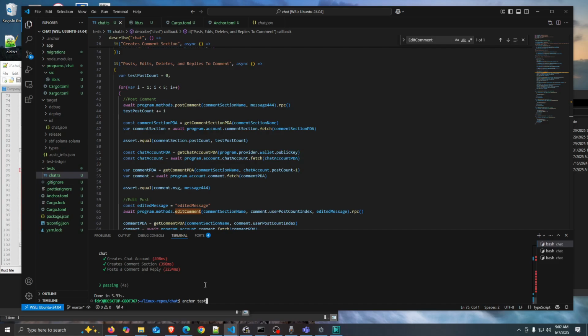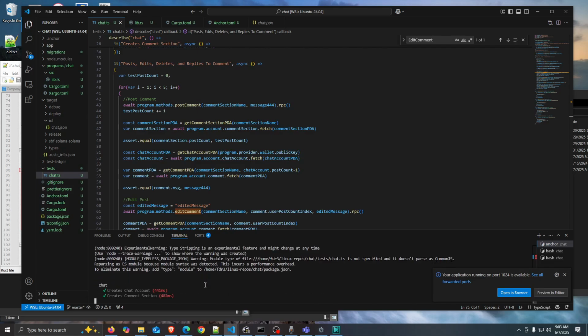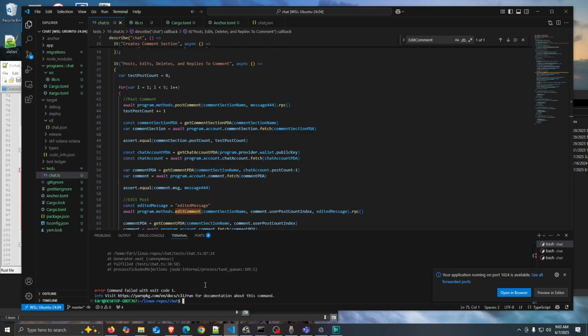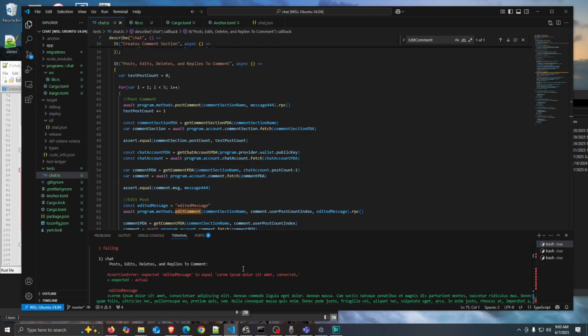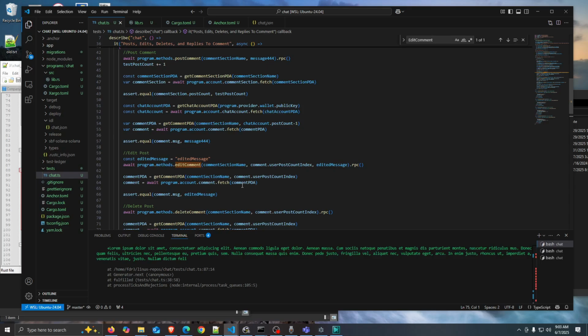Okay, go. What the heck was that? To be equal to that. So the assertion failed, and it's on the edited one. The comment that we grabbed was supposed to equal this edited message, and it was not.